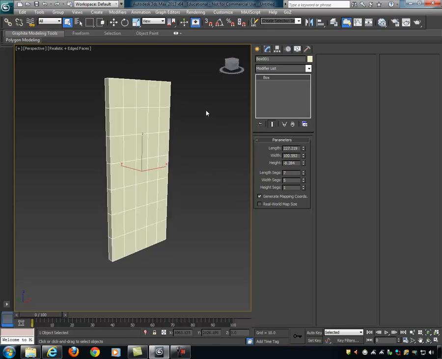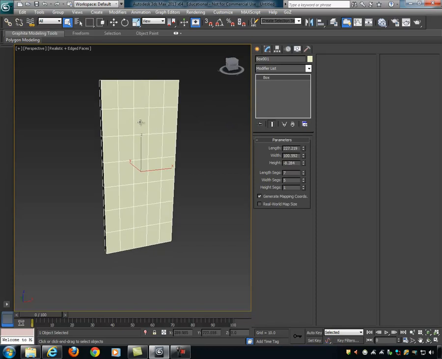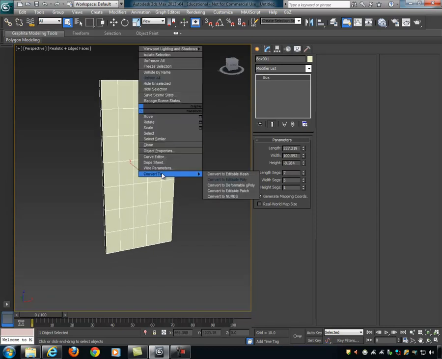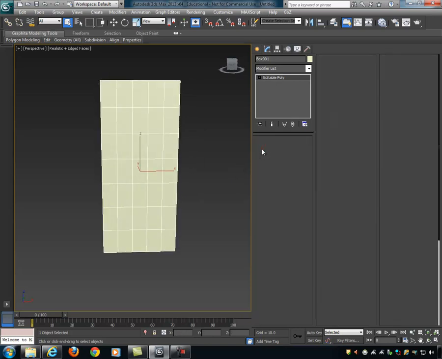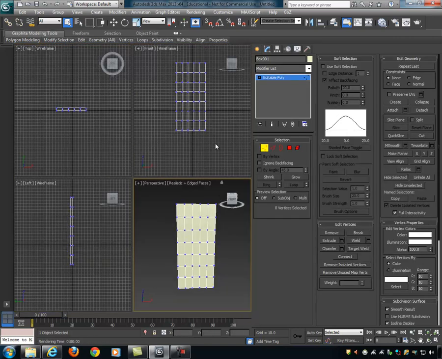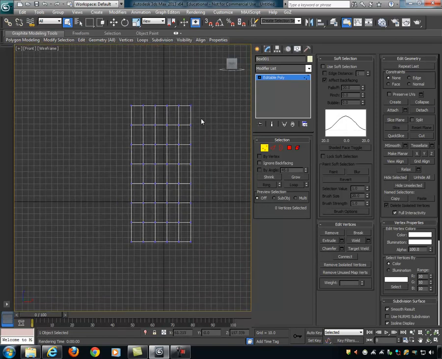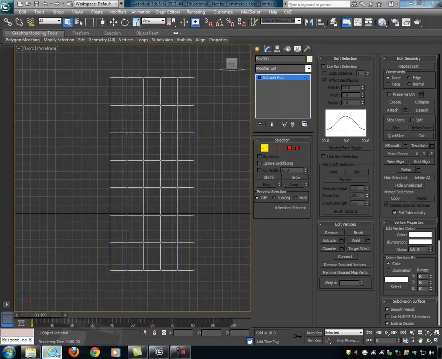Cool. Okay, so now that that's done, I'm ready to start modeling it. So I'm going to right-click on it, and I'm going to say Convert to Editable Poly. I'm going to go into Vertex Mode, and what I want to do is I just want to start organizing these panels the way they are in my illustration.